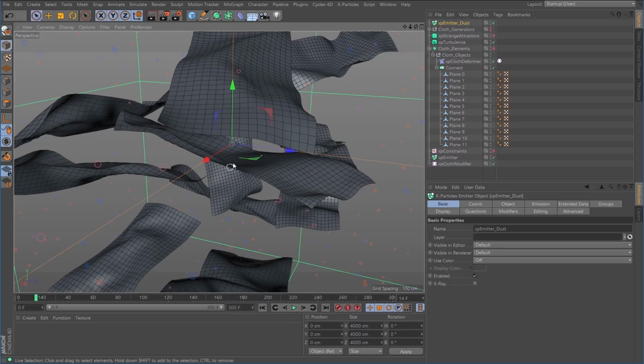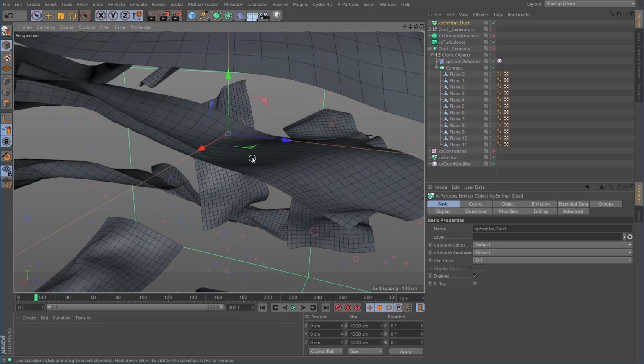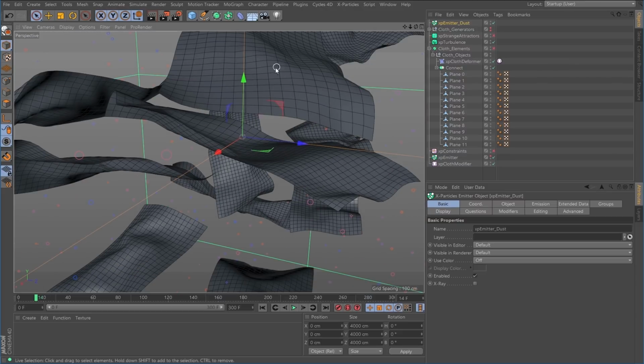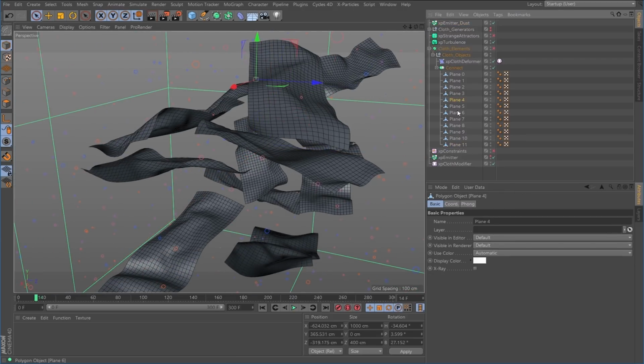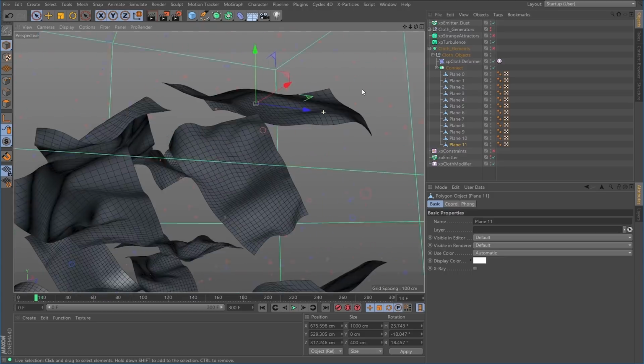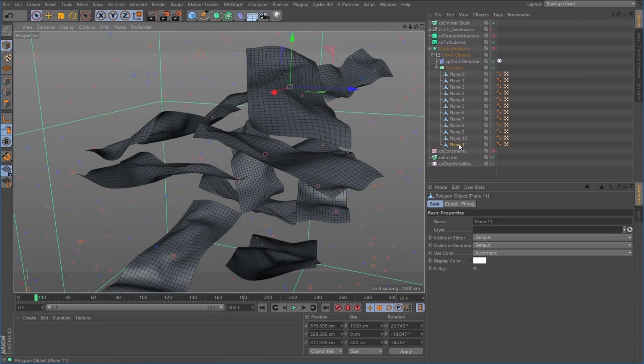So I think this is the one I like here, but it's been obscured somewhat by this plane here. I think we can just get rid of this one for now, because we're getting really tight into the shot. So it doesn't matter if we lose one of the pieces of cloth for this render. So let's just find out which one this is. It's this one within our connect object.